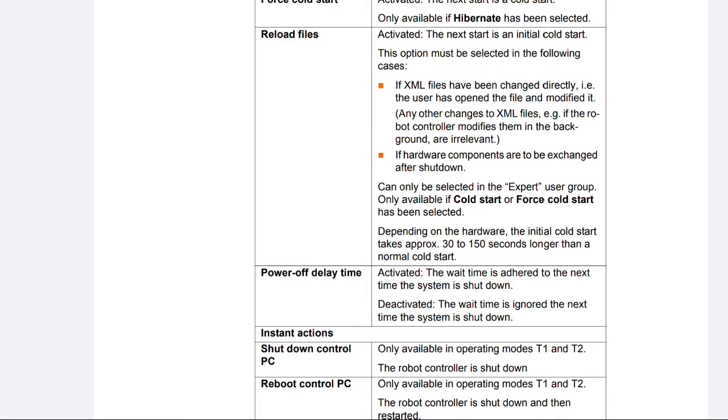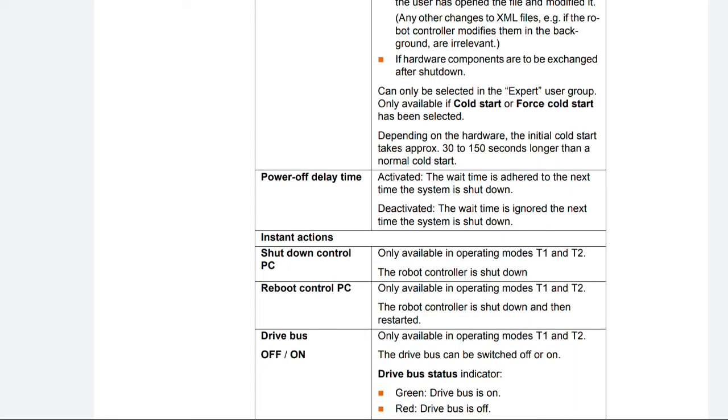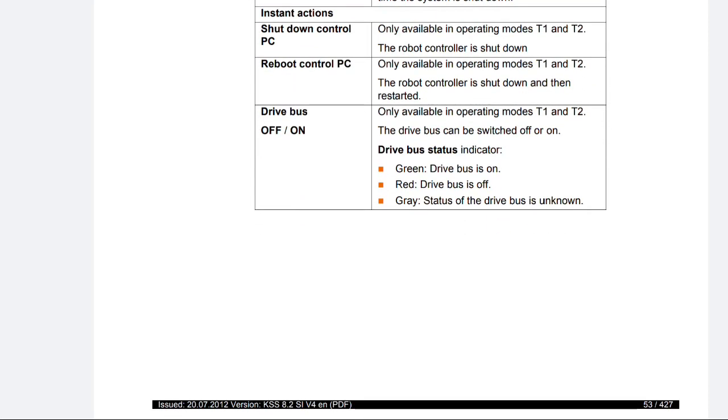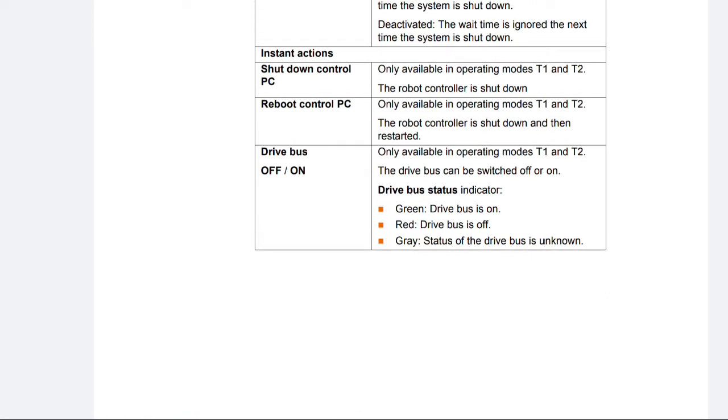Instant actions. Shutdown control, only available in operating modes T1 and T2: the robot controller is shut down. Reboot control PC, only available in operating modes T1 and T2: the robot controller is shut down and then restarted. Drive bus off/on, only available in operating modes T1 and T2: the drive bus can be switched off or on.